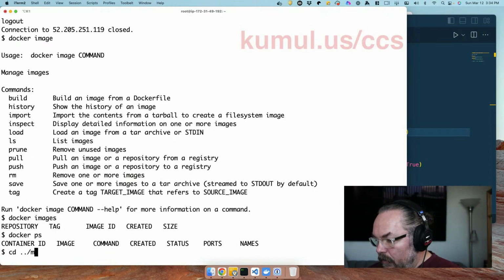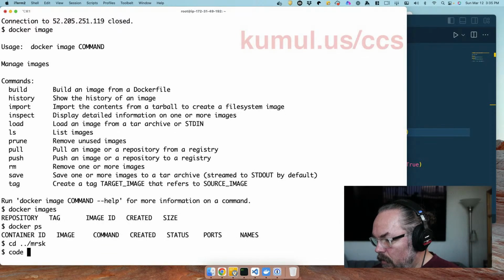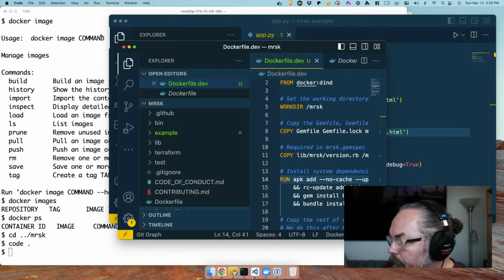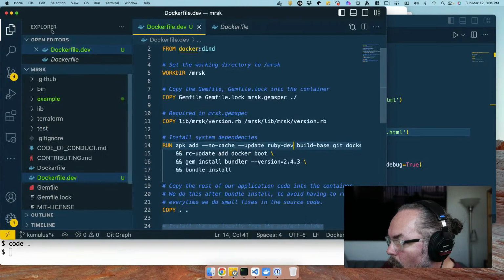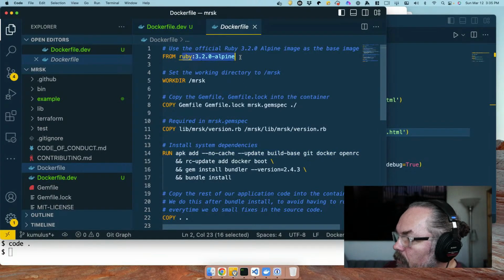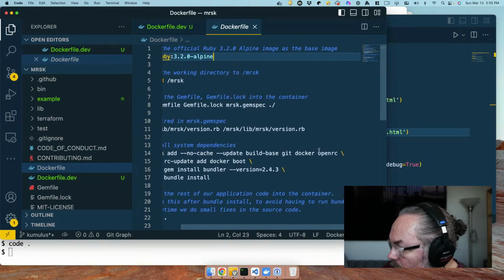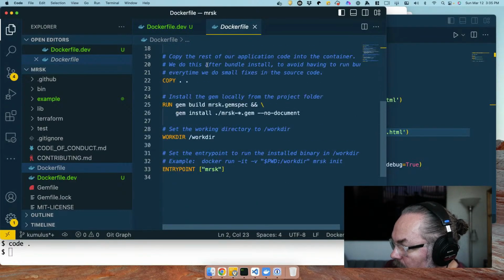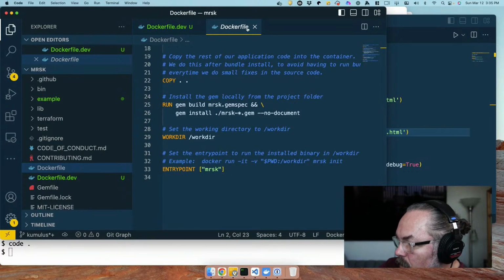If we pop over there real quick, go ahead and have a look at this. So I created a Dockerfile dev. So the original Dockerfile started from Alpine-based Ruby environment running Ruby 3.2. Installed a couple of additional tools just so that it could actually build the application out. Installed the application, and by default it runs MRSK as an app. This is all fine. We built with the Dockerfile.